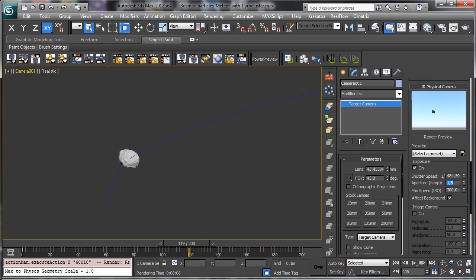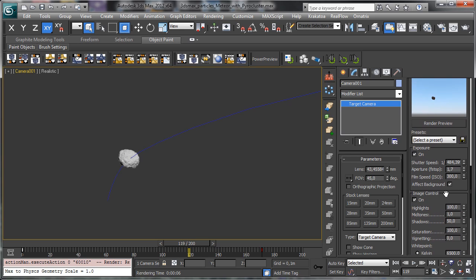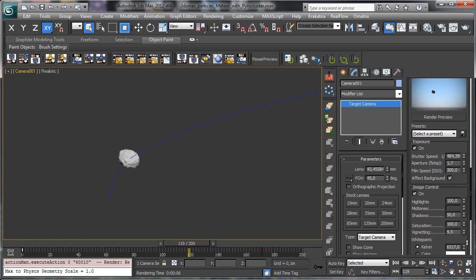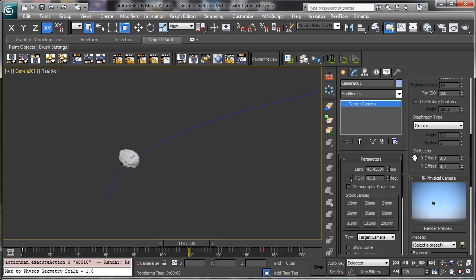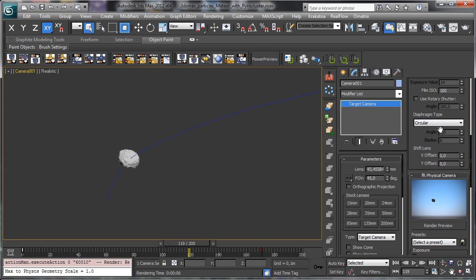Let's go for 1.5, 1.7. Okay, and we have the possibility to control the image aspect. The image aspect, I mean the quality and the look of the image. And let's say that I like to have a little bit of vignetting. Change a little bit the blue, the white point there, and I like to have a little bit more saturation. For the moment we can stay with this value.